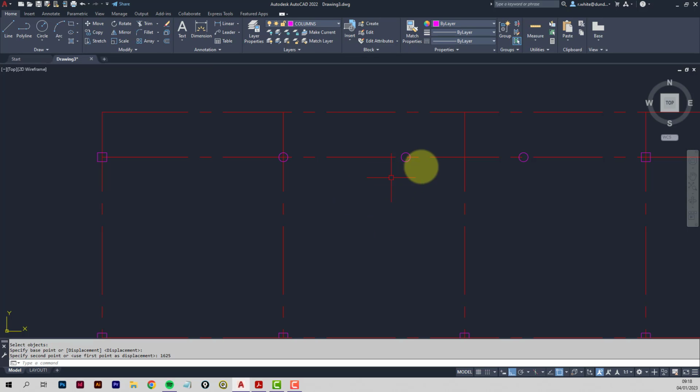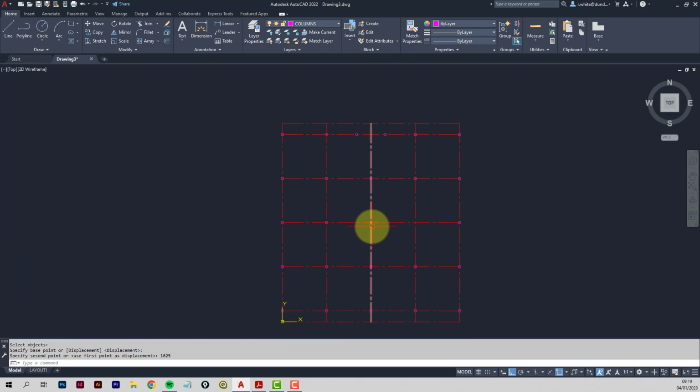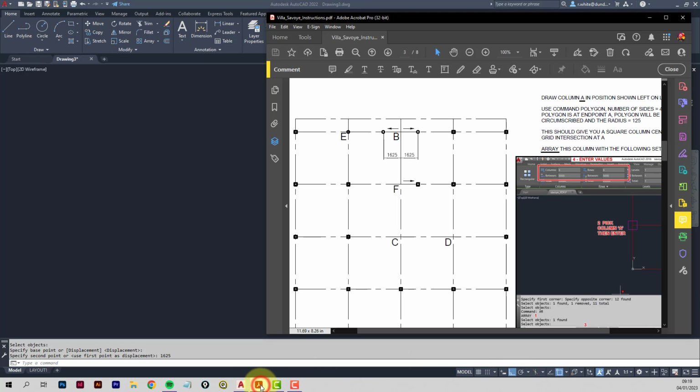Okay, so that gets those columns spaced out evenly, and these ones are kind of more visible inside the rooms, and they want to be a bit more kind of decorative. Okay, final column operation is to move the column at F. Okay, so we're moving the one at F by 1625.